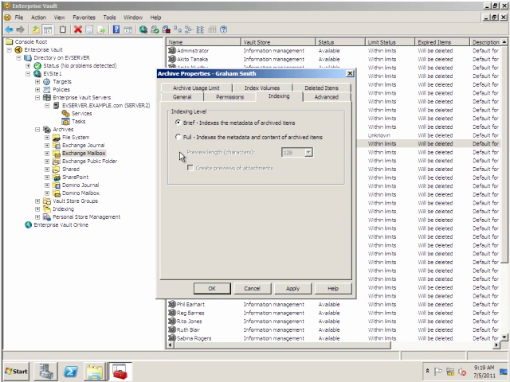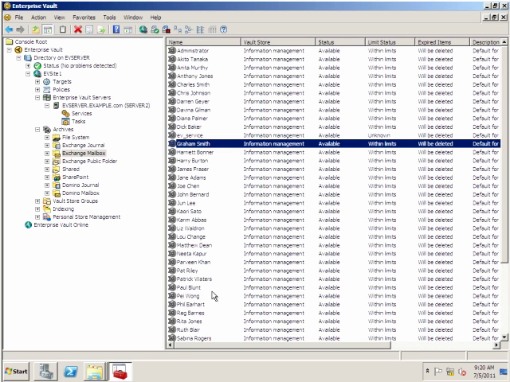Now again, when we look at it, it talks about the differences between the brief, where the brief indexes just the metadata, and the full indexes the metadata and the content of the archived items. And the reason why we're changing this to brief is so that we can show you with the tools, we can determine when we have indexes that have a mixture of indexing levels. And we'll see that when we go through the tools later in another demonstration. So once we got it changed to brief, we'll go ahead and click OK.